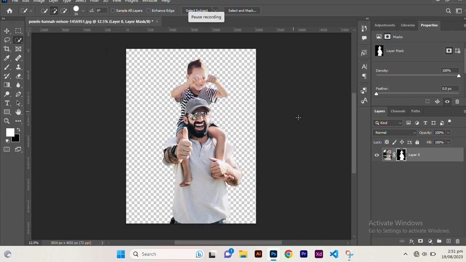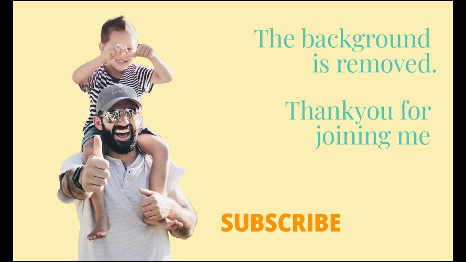Now let's take the next step, applying the layer mask. With the subject selected, find the layer mask icon at the bottom of the Layers panel and give it a click. Voila! The background disappears, leaving your subject perfectly isolated. Congratulations! You have successfully learned how to remove background. Just like that, you have added a powerful skill to your creative toolkit.